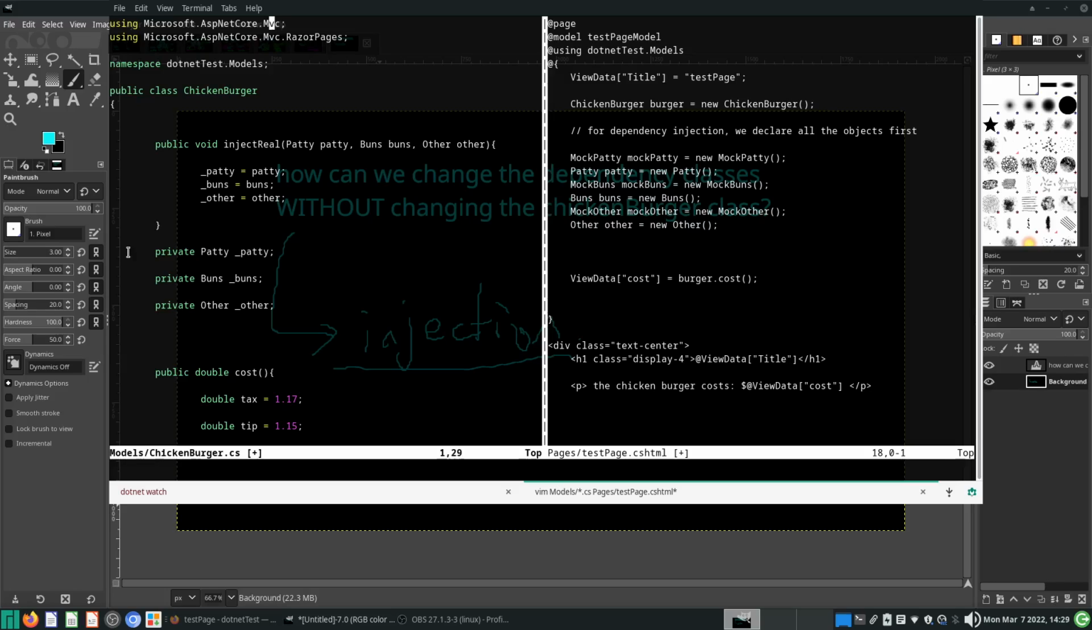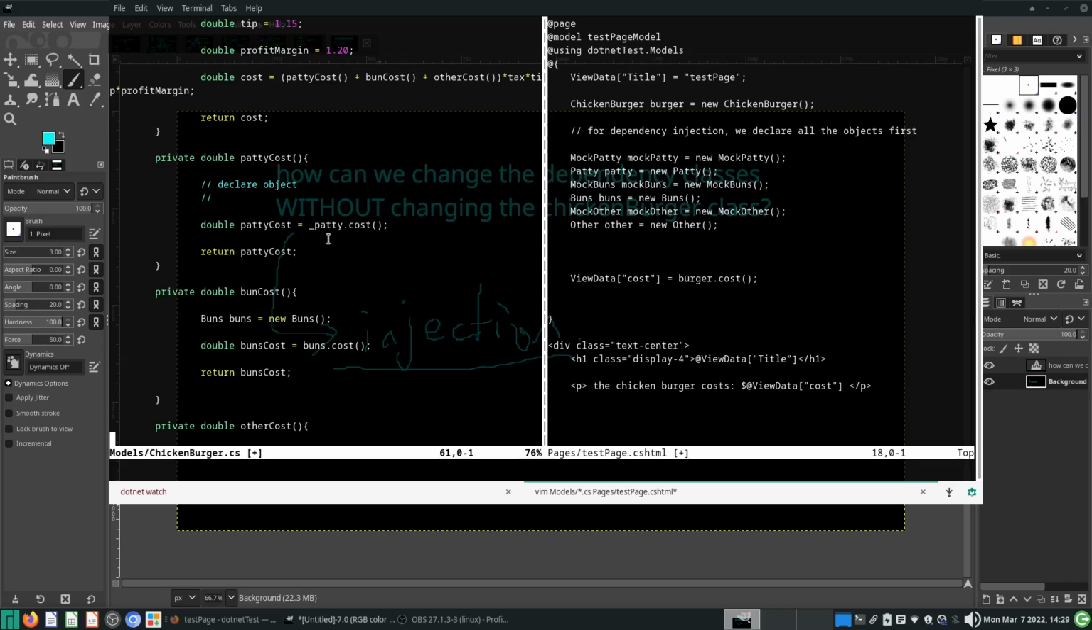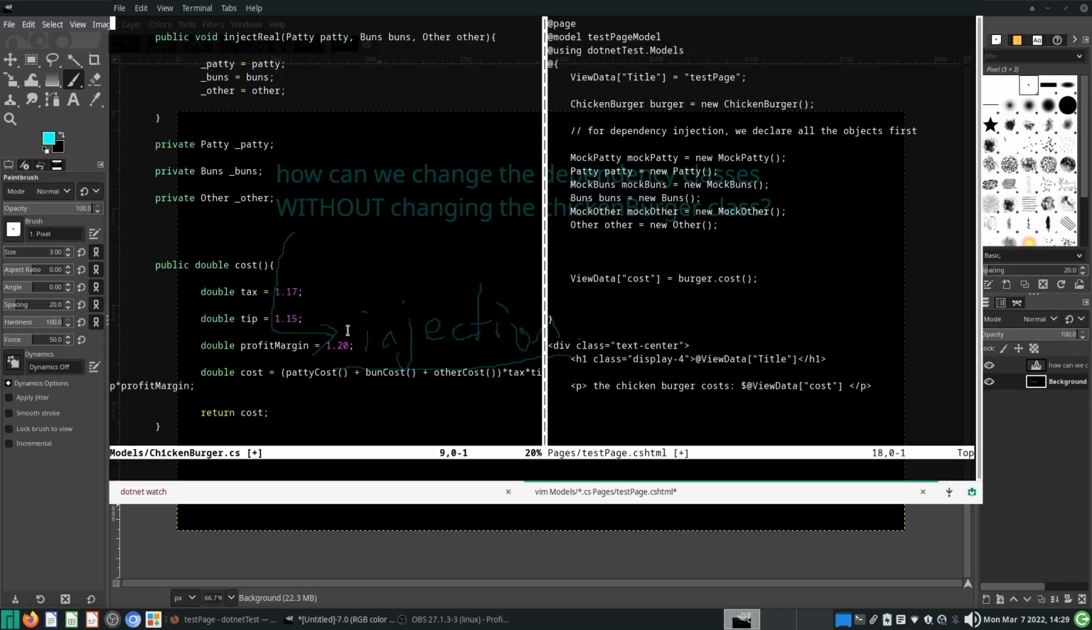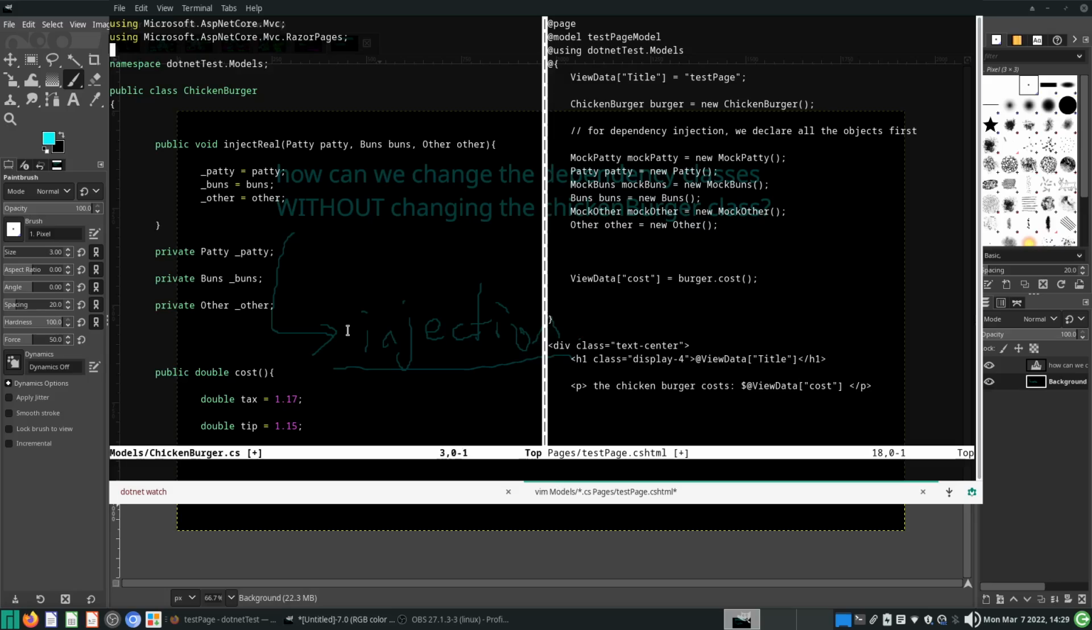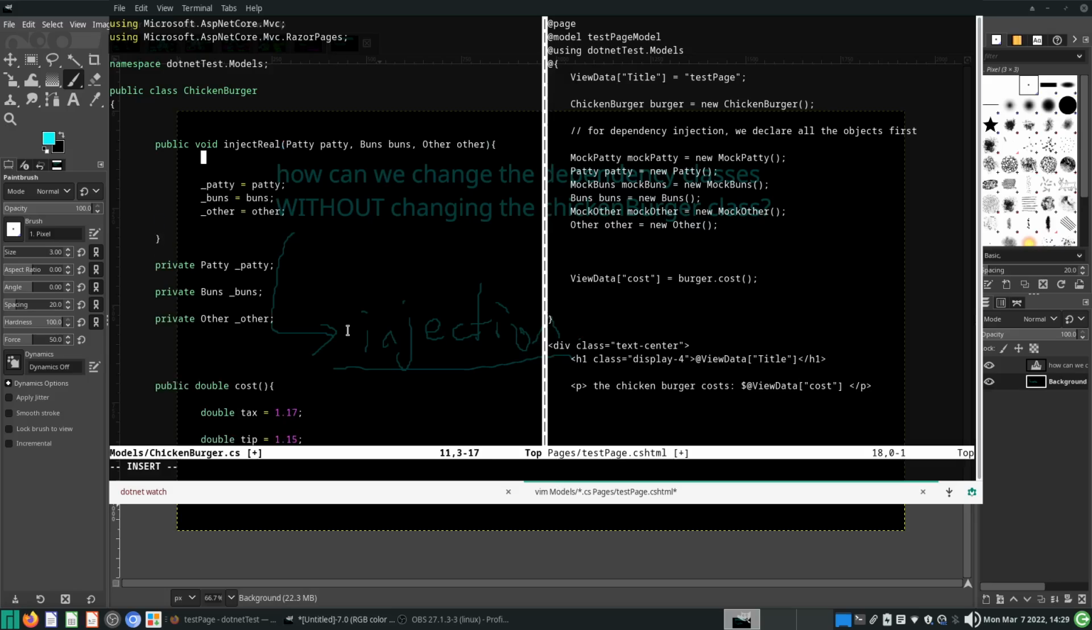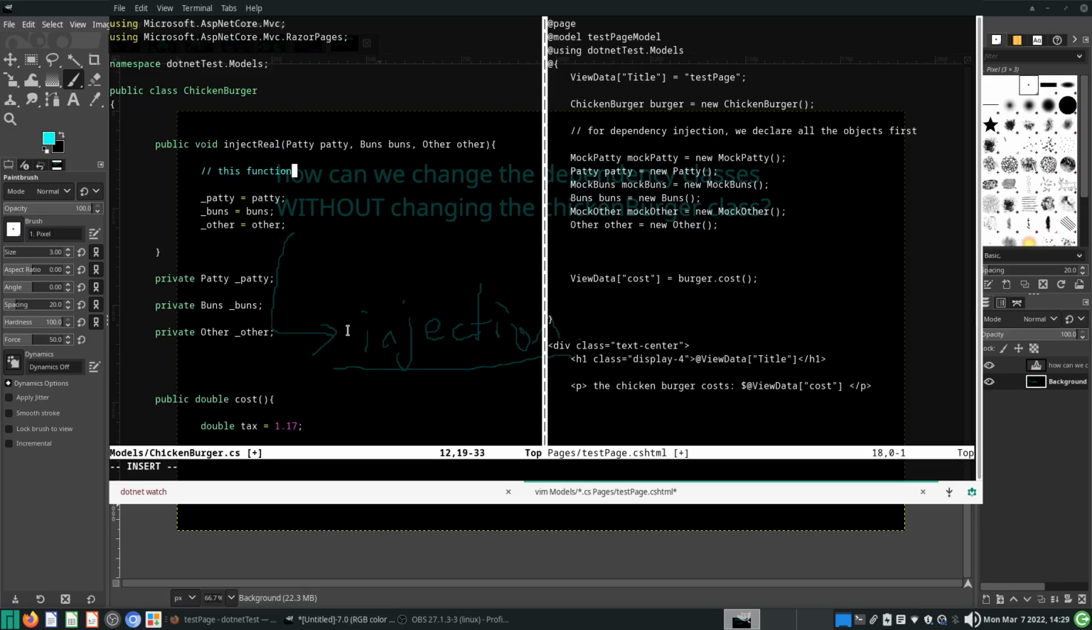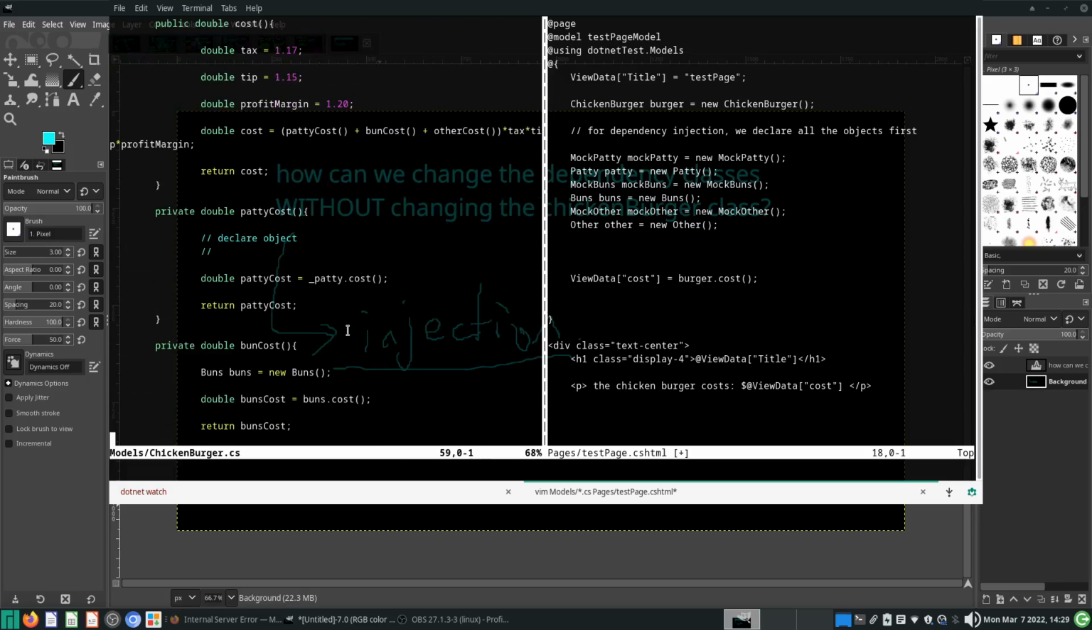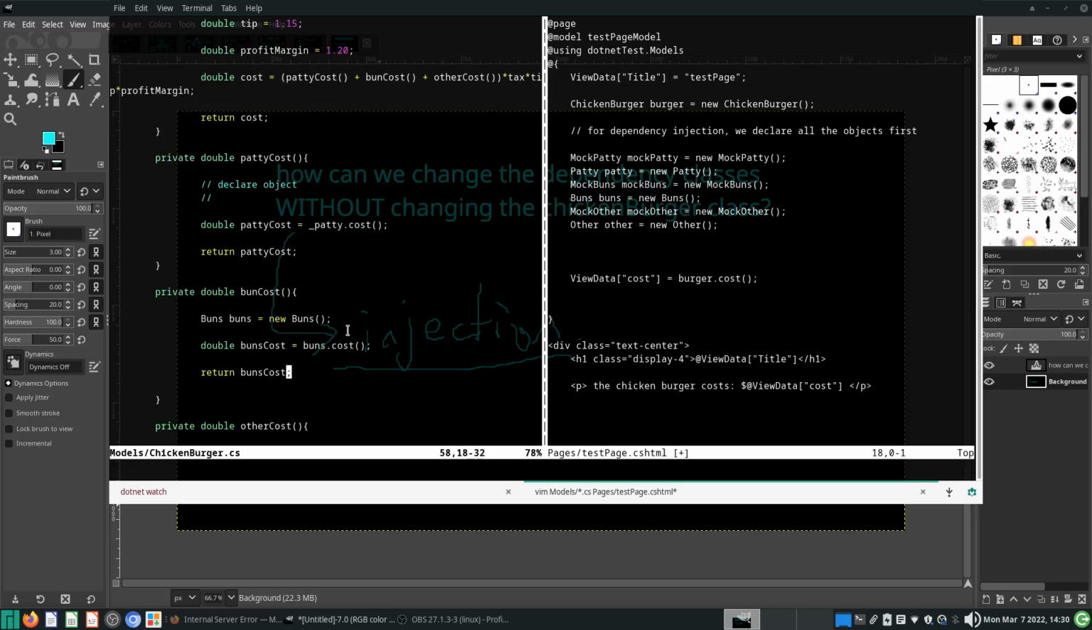So once we have those objects, we can start using those functions within the object, like cost. So I'll just say this function injects the real dependencies, because they are the more complex version.